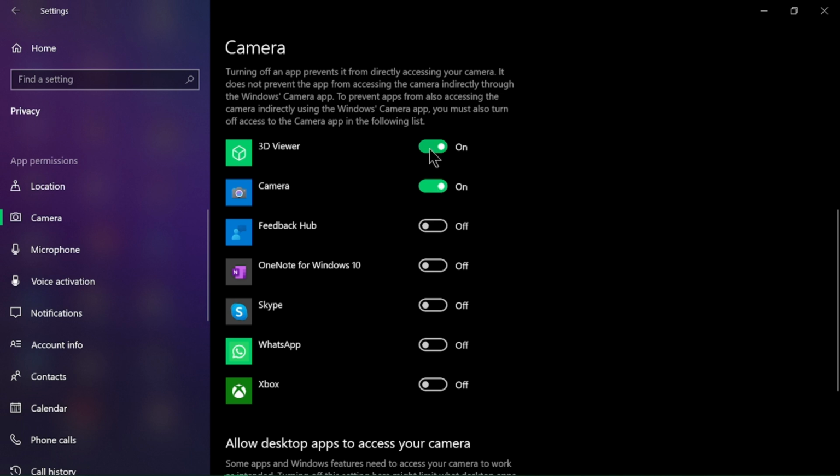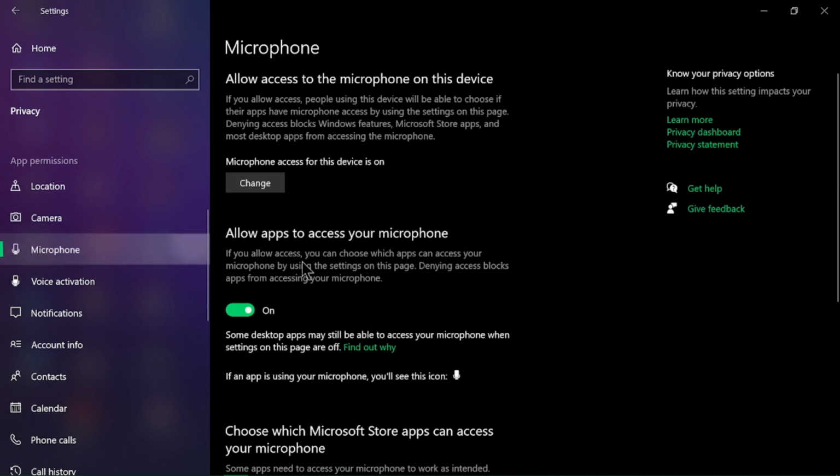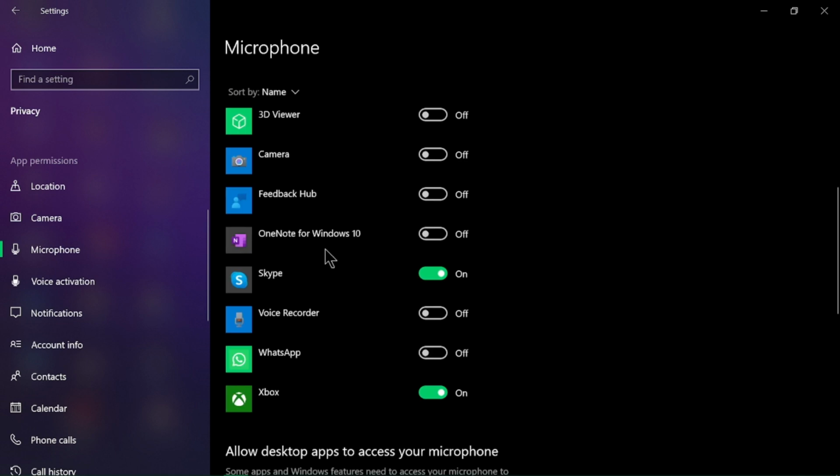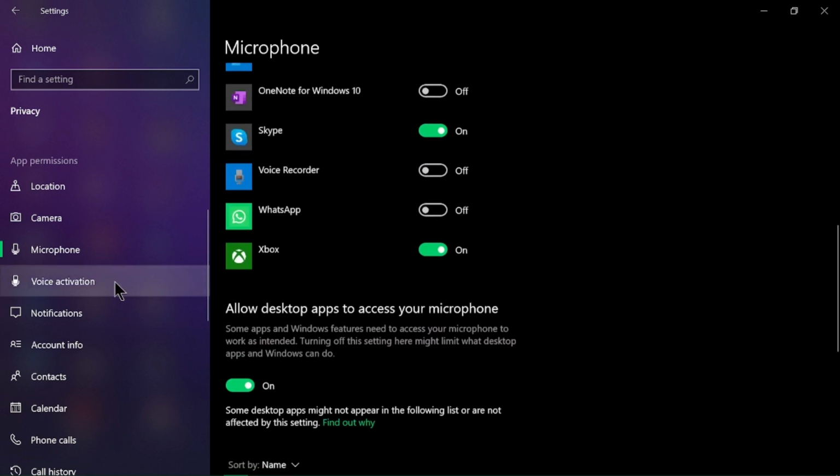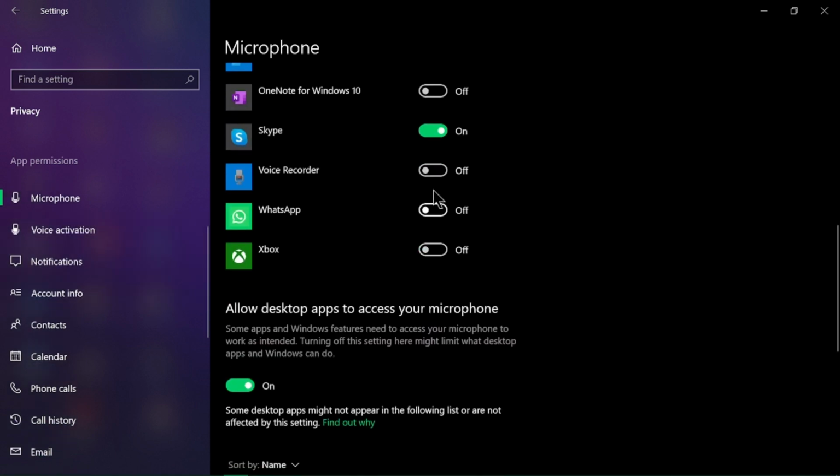Repeat steps 3 and 4 for other permissions you want to manage, ensuring each app only has access to what it truly needs. And that's it. You've successfully managed app permissions on Windows.